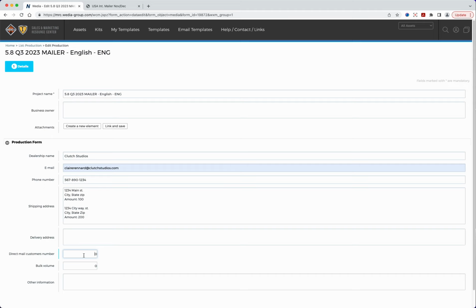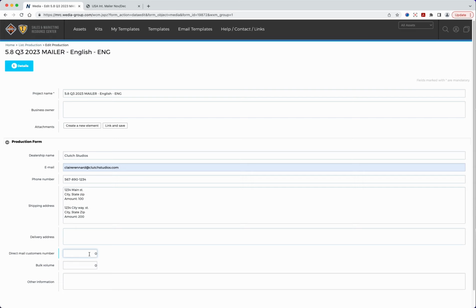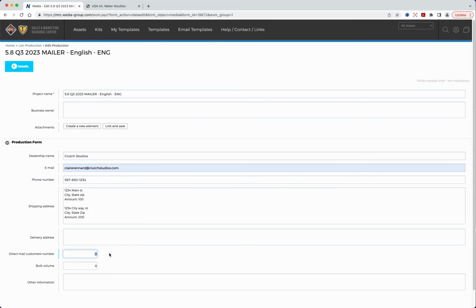But below that, the direct mail customer numbers. So this is the number you would input if you're getting them sent out directly. So you would do that if you are sending me a customer list. Typically that's a list of customer addresses in an Excel file or in a CSV format. So however many are on that list, maybe it's 500, you would put that number here. And then bulk volume, if you're also doing that, so either or, you can do both or one or the other. That would be the total amount in bulk. So as it is now here on the screen, that would be 300.